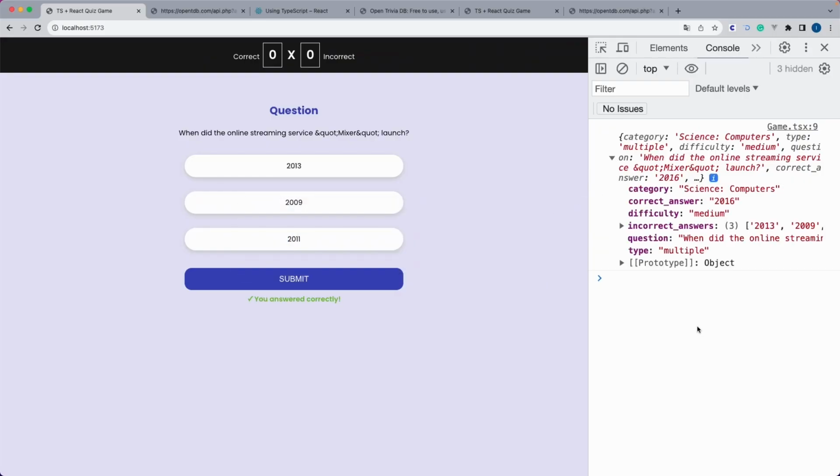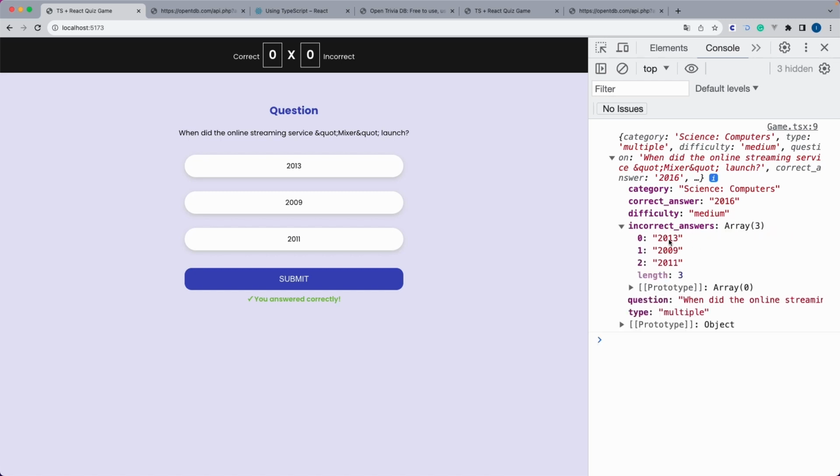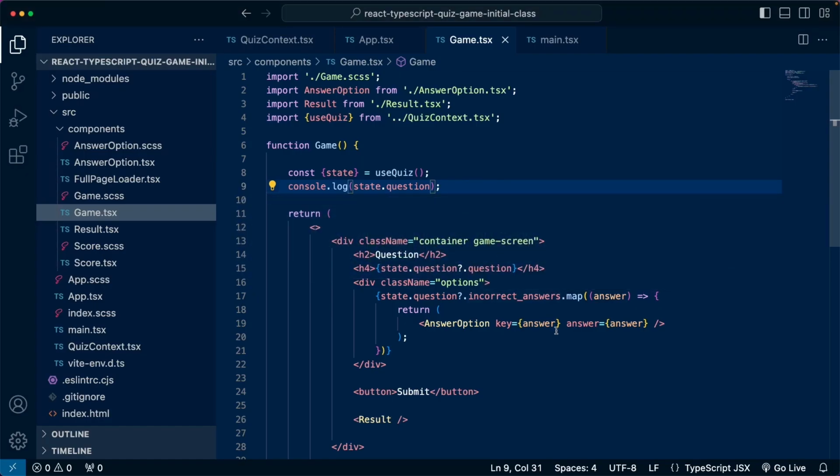So here it is. We can see that we have the incorrect answers in one array and the correct answer separately. So this means that what we are showing here to the user are just the incorrect answers. So we need to make sure to put the correct answer here as well. And we need to make sure that this is shuffled because we don't want to place the correct answer every time on a specific position. So every time we get a new question, we are going to place it on a random position inside this array. So let's go back to Visual Studio Code so we can do that.